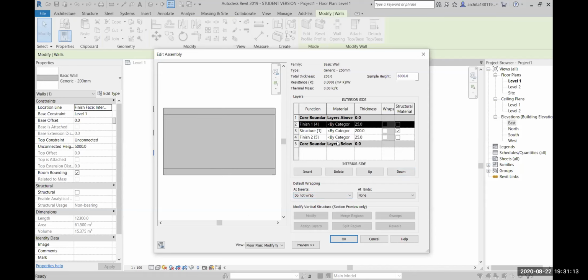And whatever layer thickness you add, you will see total thickness will get updated accordingly. So since I added 25 to the 200 mm, the total thickness is now 250.